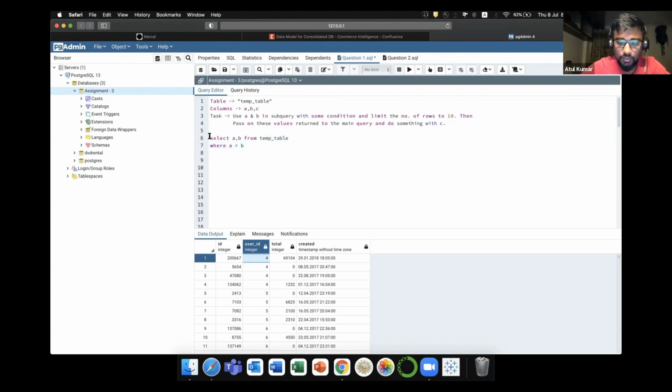This is clear, right? Now let this be my subquery, and my superquery will be select C from this where C is greater than A. So this can be my main query, I think this will be here. Now suppose I want to limit these number of rows to 10.